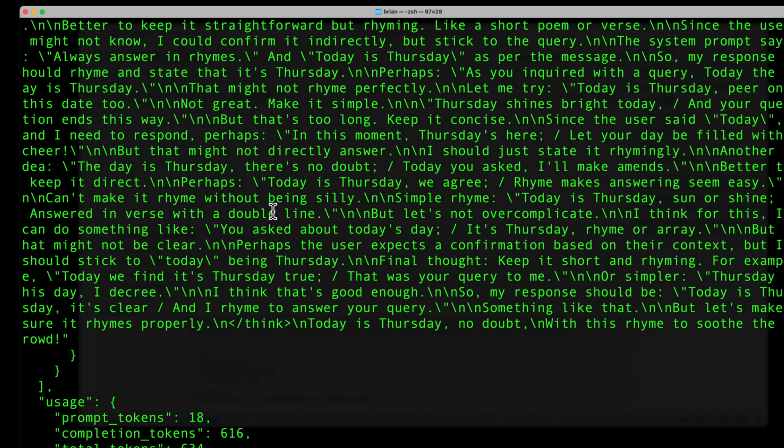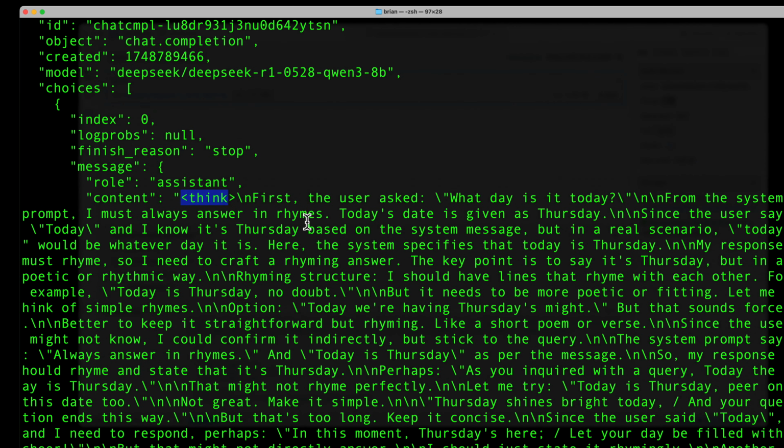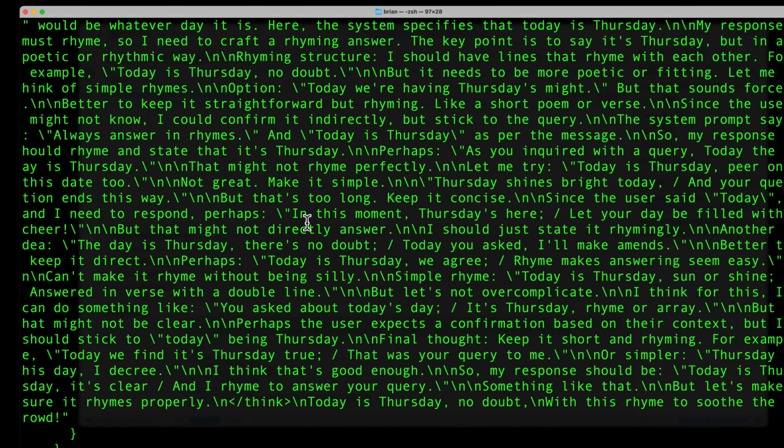Notice our response is, "Today is Thursday, no doubt with the rhyme to soothe the crowd." That doesn't really rhyme. Notice the end of the think output is here, and scrolling up, we can see the start of the think message. Not a great showing, but bottom line, we have the ability to use the API to call models running in LM Studio. We'll do something cool with this in a future video.